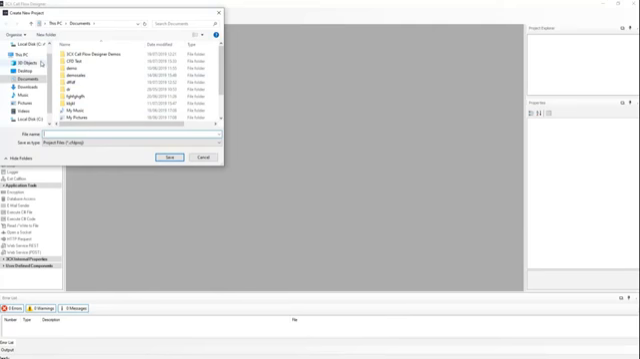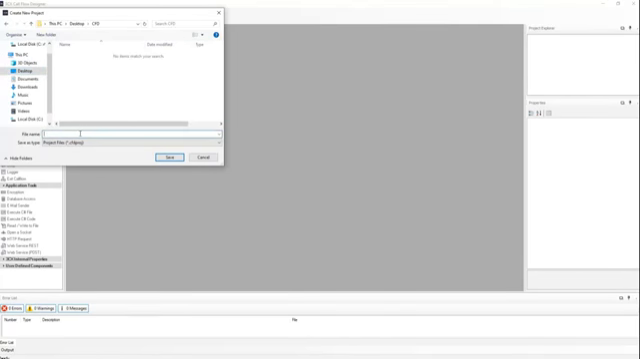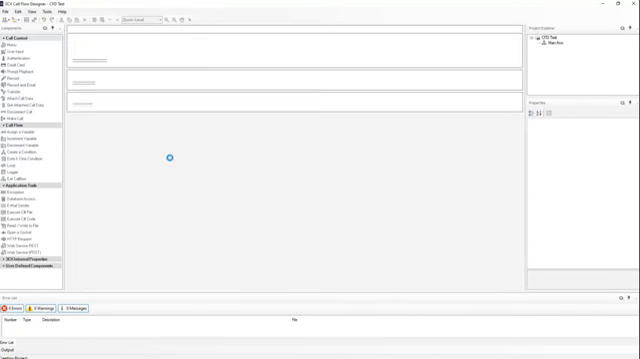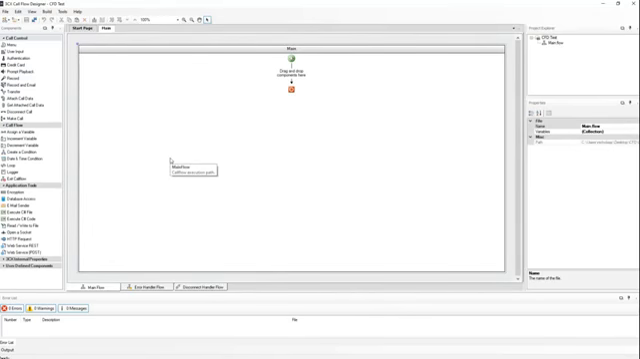Give the project a name. Let's call this one CFD Test and click on Save. When the project is created, we can see the main call flow. We will add different components and dialers in order to create the call flow. Let's begin with our first menu.